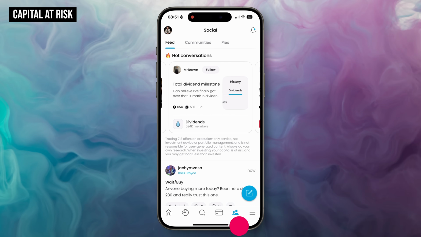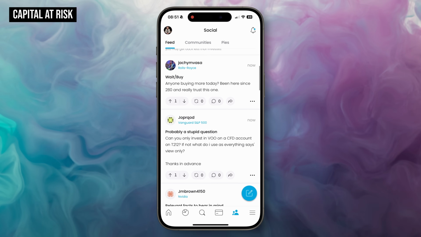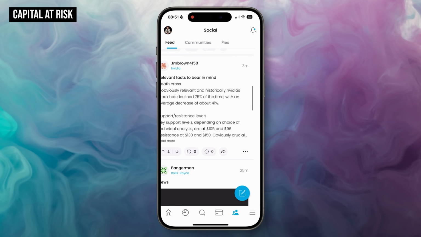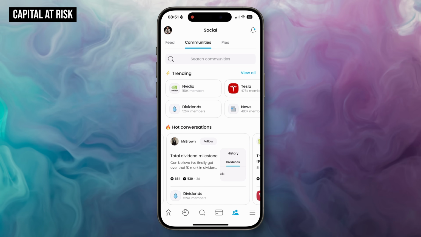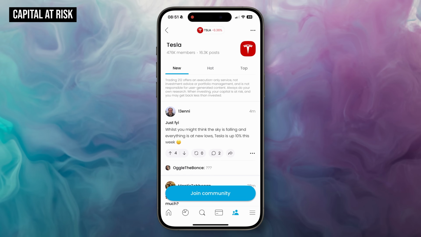Moving on to the next section here, we have the social page. There are 3 sections here: the feed, communities, and then pies. The feed will show all kinds of things like what conversations are the most popular and anyone talking about stocks that you're following. Communities is a place where you can join in with people talking about specific investments or companies, or usually just arguing about whether Tesla's going to go up anytime soon.